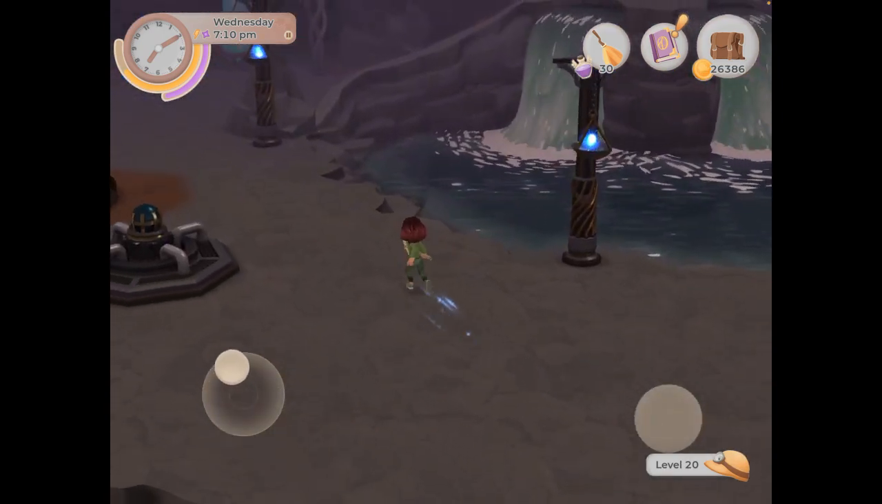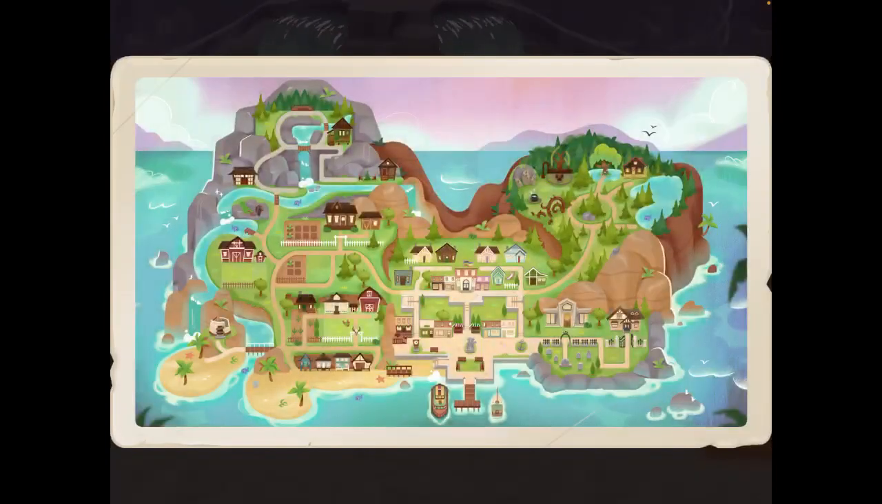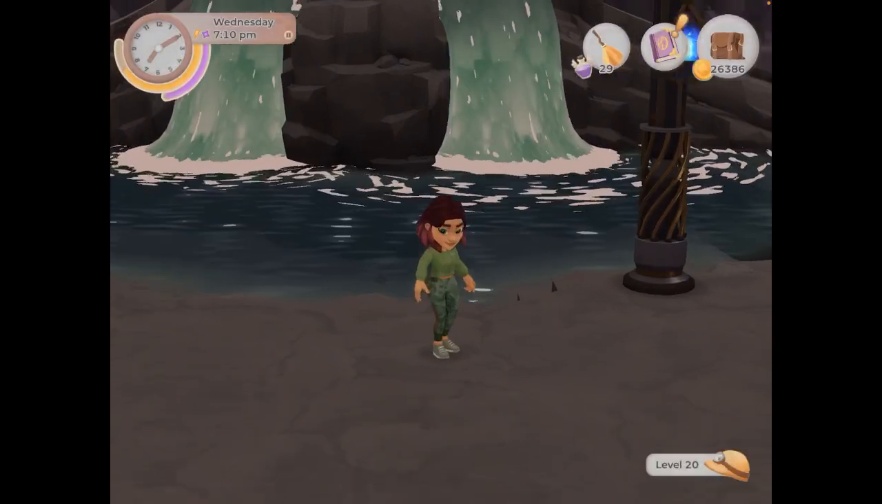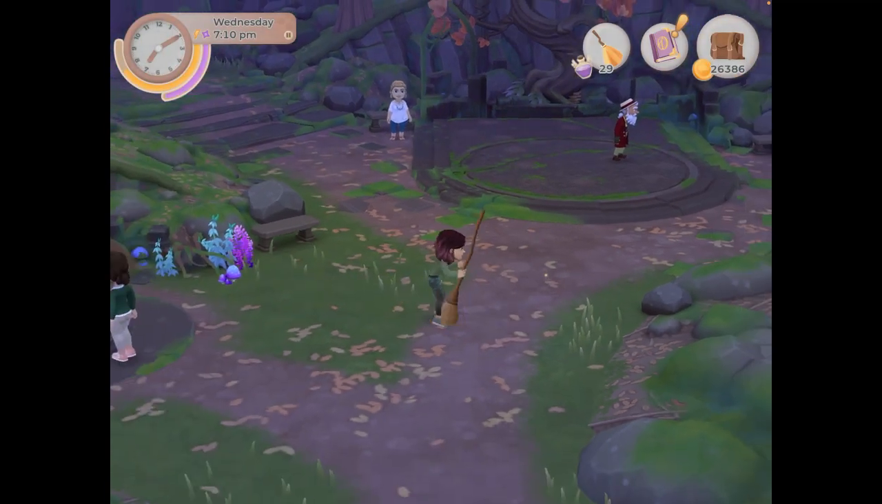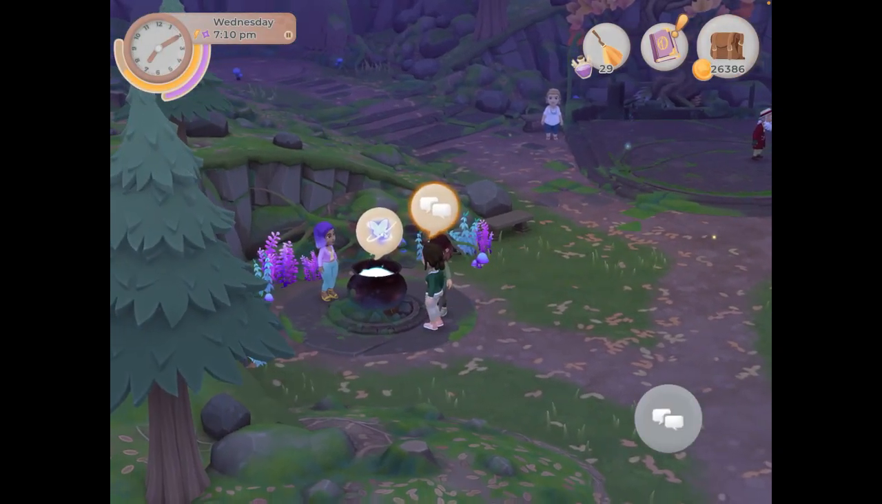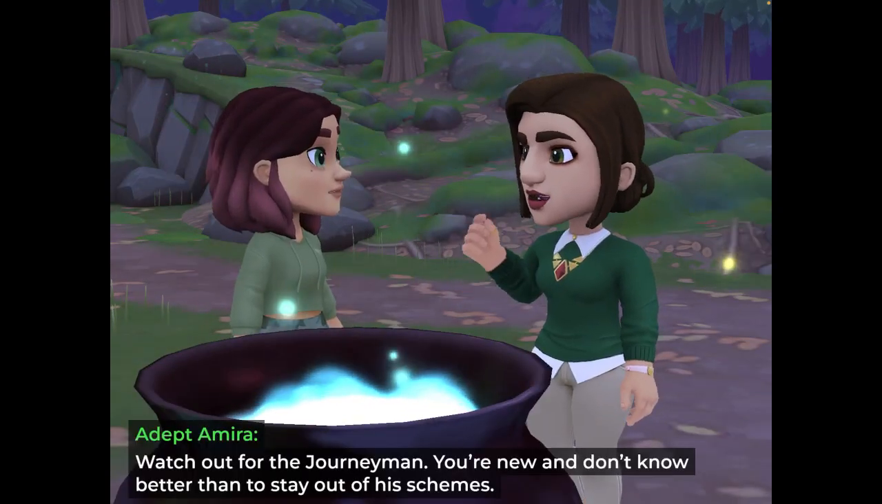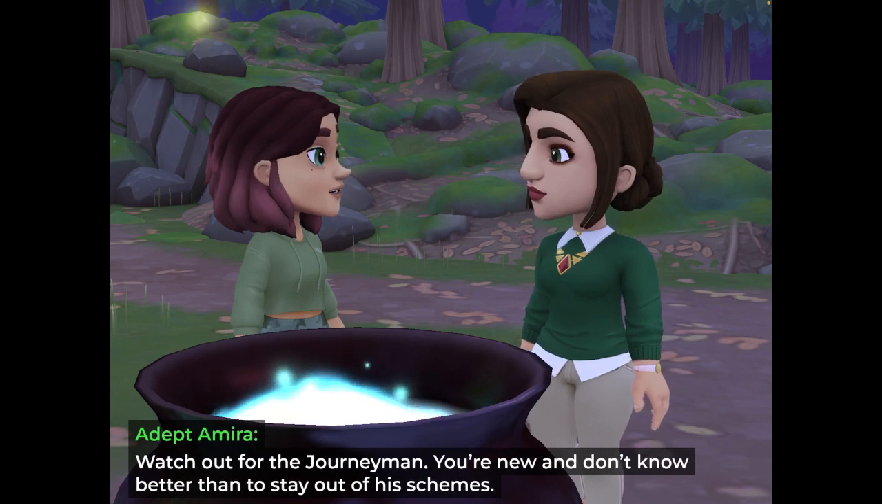We're doing good. It is 7:10 p.m., so that means we can now go directly to our coven meeting, and we're going to go there on our broom because there are now reasons to not be seen entering or leaving the woods late at night. So it's not late yet, but watch out for when we leave. Journeyman, you're new and don't know better than to stay out of his schemes.